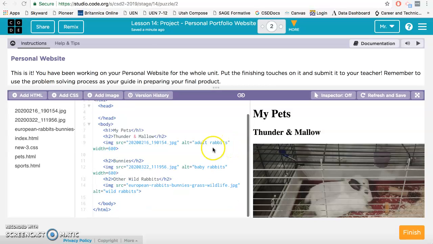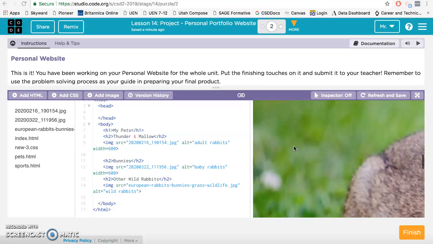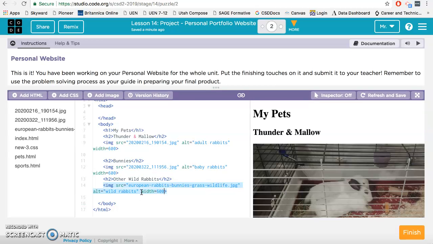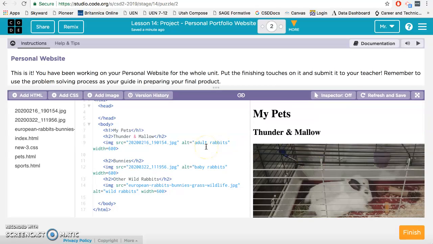Okay, so if I look over here, I've got my third picture. Once again, it's really wide, so I can change that again. If I click just before my closing angle bracket, I'm going to say width equals 600, and that shrinks down the width of the picture. Perfect. Okay, so we've got our images in there. We've got 3 images, we've got 3 pages.